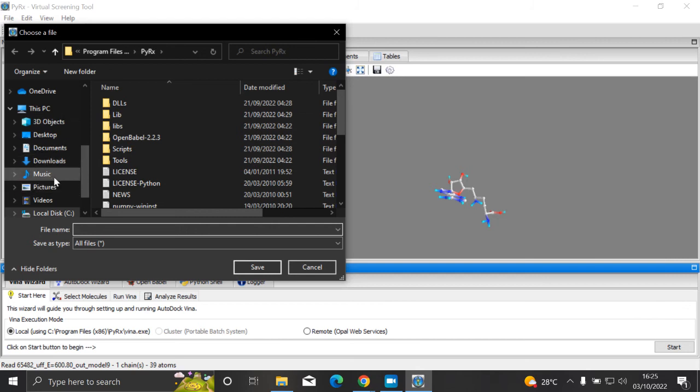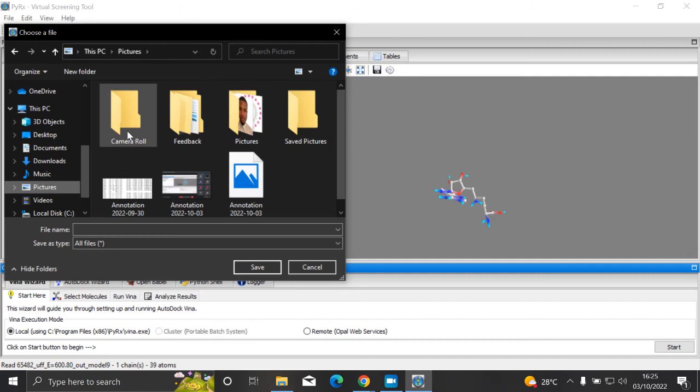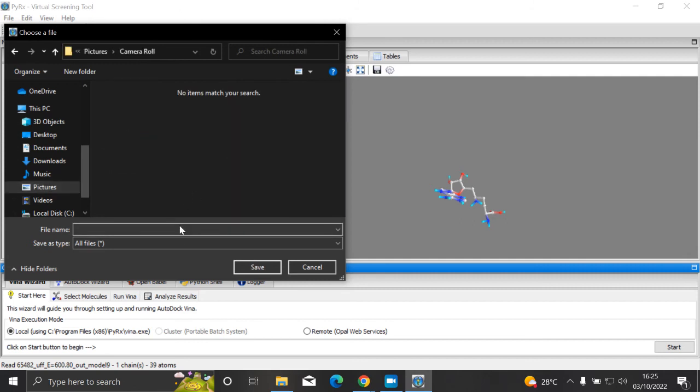I'll be saving mine in my Pictures, in this particular folder. Then you are going to name it. Maybe stigmasterol is the best in the list of your compounds. You can just say stigmasterol.pdb. Please take note of that: it has to be in .pdb. So let me say this is quercetin now. I'll just say quercetin.pdb.